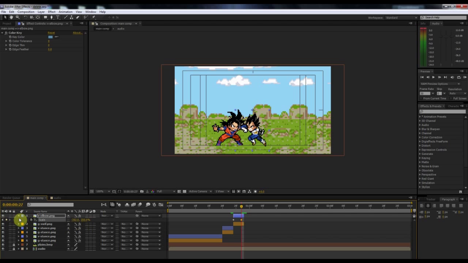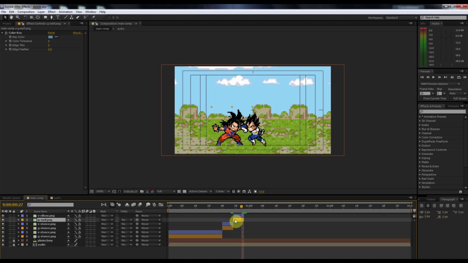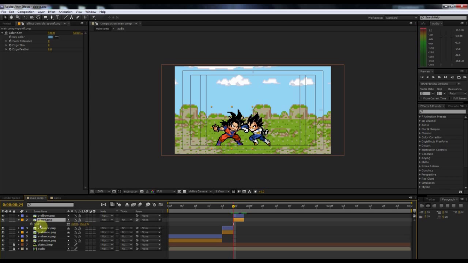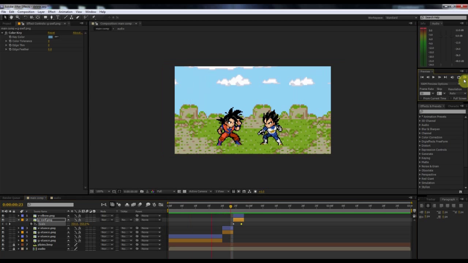Bring it into about 300, and then with Goku, go ahead and hit S, and it's going to be like he's dodging it by ducking. So unlink X and Y, set a keyframe, page down 1, 2, 3 times, and then we're just going to bring him down to around 300. Okay, so this is what you guys should have so far.